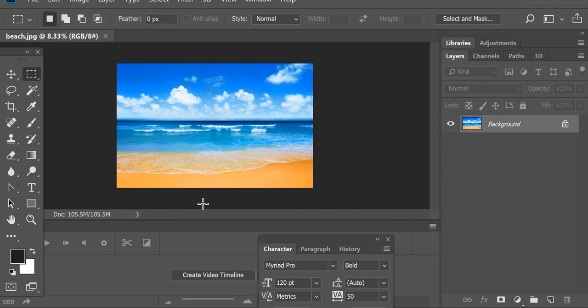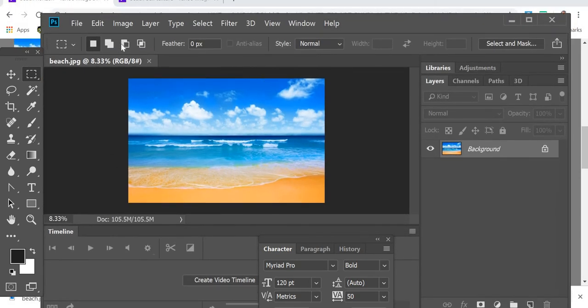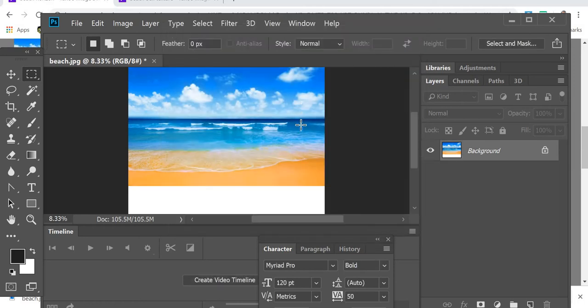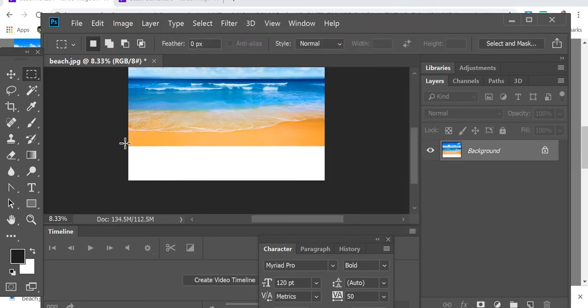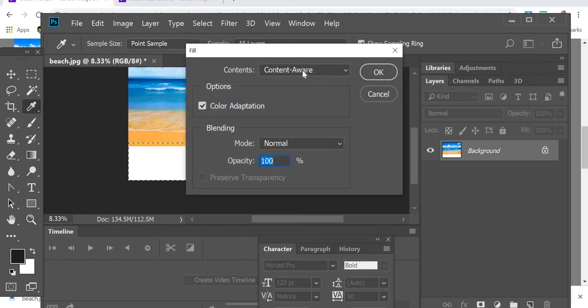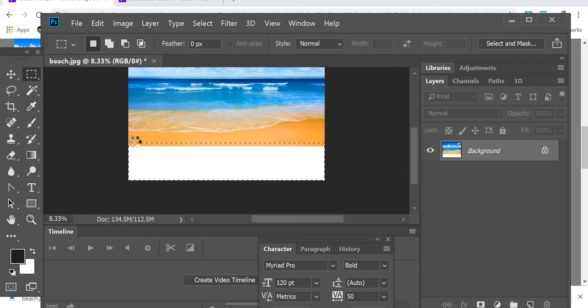Okay, so I need more sand at the bottom, so I go to image, canvas size, right? And I'll click on the top and here I'll type 85. So I get this extra space here. I'll select the sand area and then the rest of the white area. Go to edit, fill, and we are going to use content aware. So it will just calculate all these pixels here and fill it with those colors.